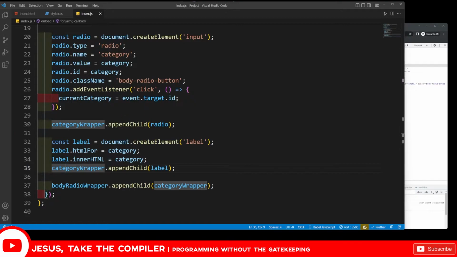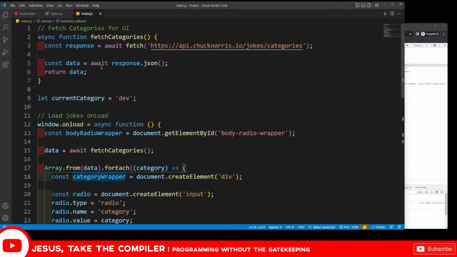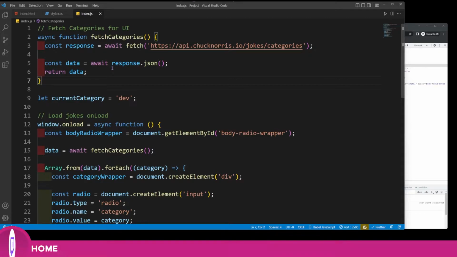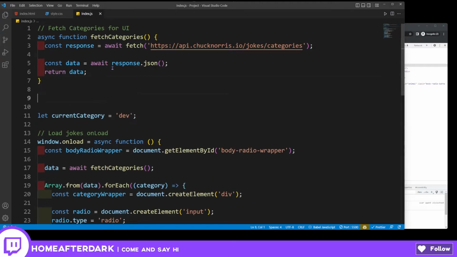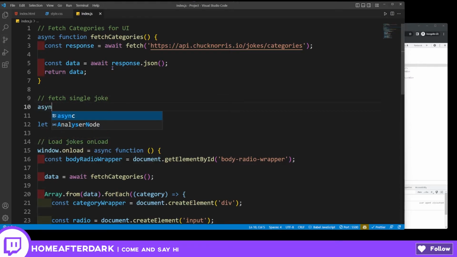So what I'm going to do next is, let's see here, I think I'm just going to go ahead and hook up the button to get the joke. It's all going to look terrible for now, but as we go along with the CSS, it'll look much better. So what I want to do is, let's see here, fetch single joke. And so this is going to be an async function.